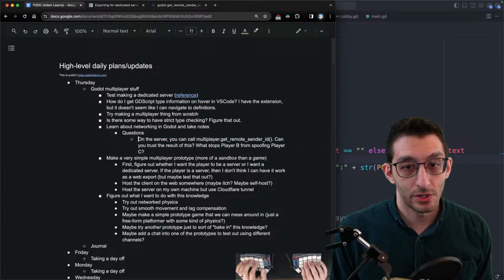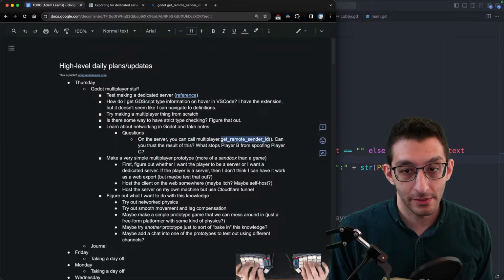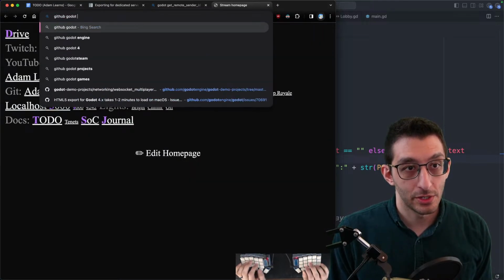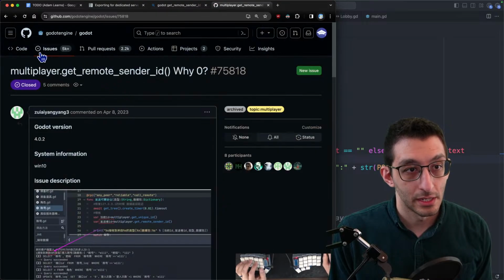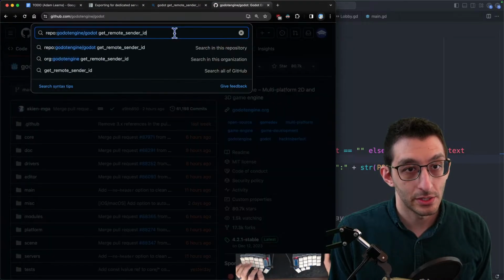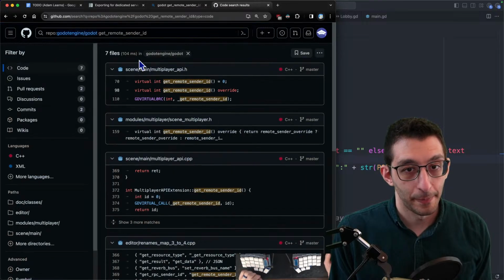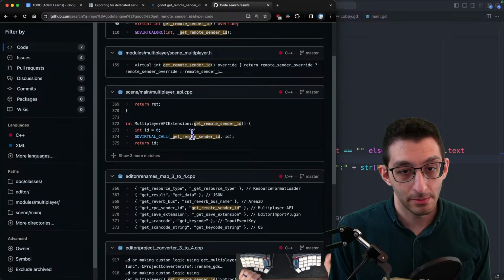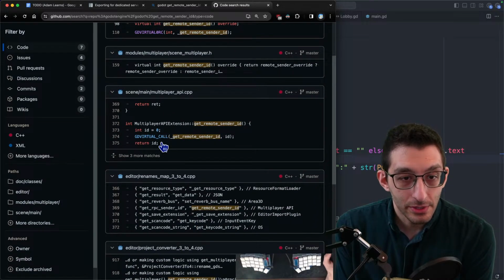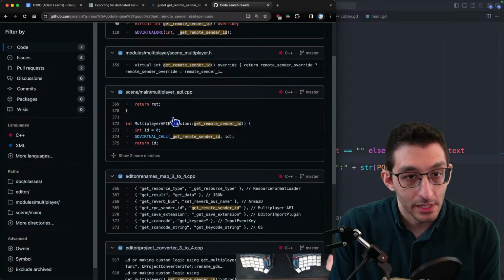Yeah, so what does this do? Where do they have this defined? GitHub, Godot, get remote sender ID. All right, code and search. Scene multiplayer here. ID equals 0, GD virtual call, get remote sender ID.